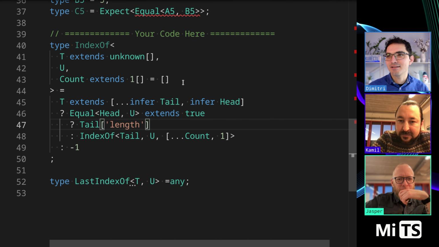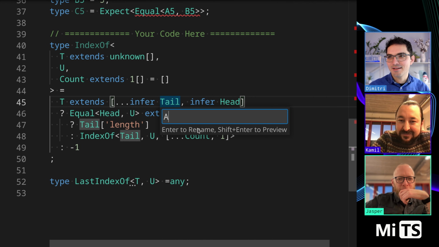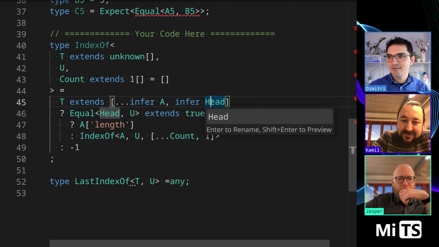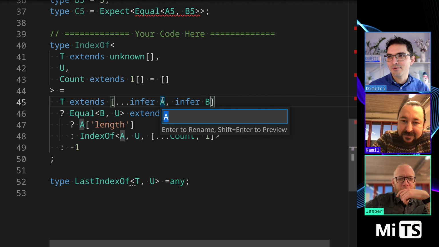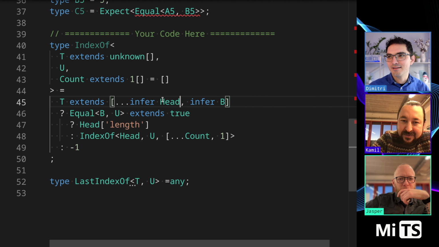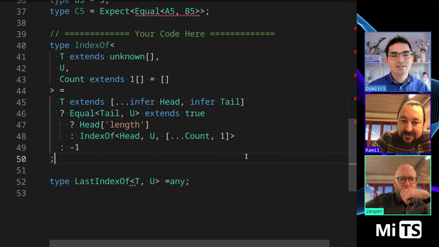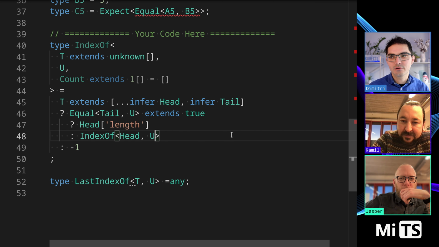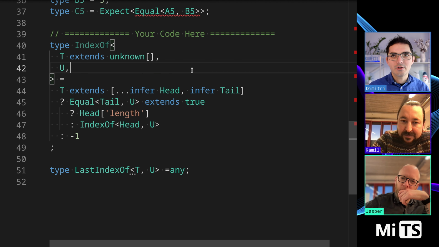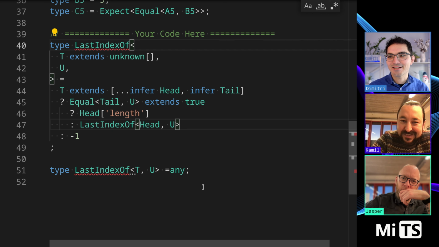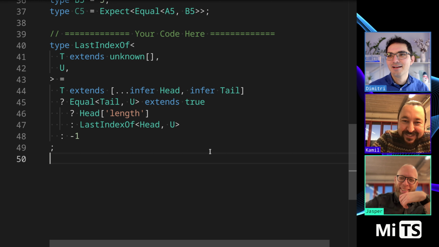I've got to rename these. Let's rename these A, B, and then we can go head, tail. Okay. So it turns out we don't need the counter, right? Because we're always going backwards. Yeah. So we don't need the counter at all. And we made a mistake, which is that we're working on index of, but actually LastIndexOf is what we're supposed to be solving. So it works.